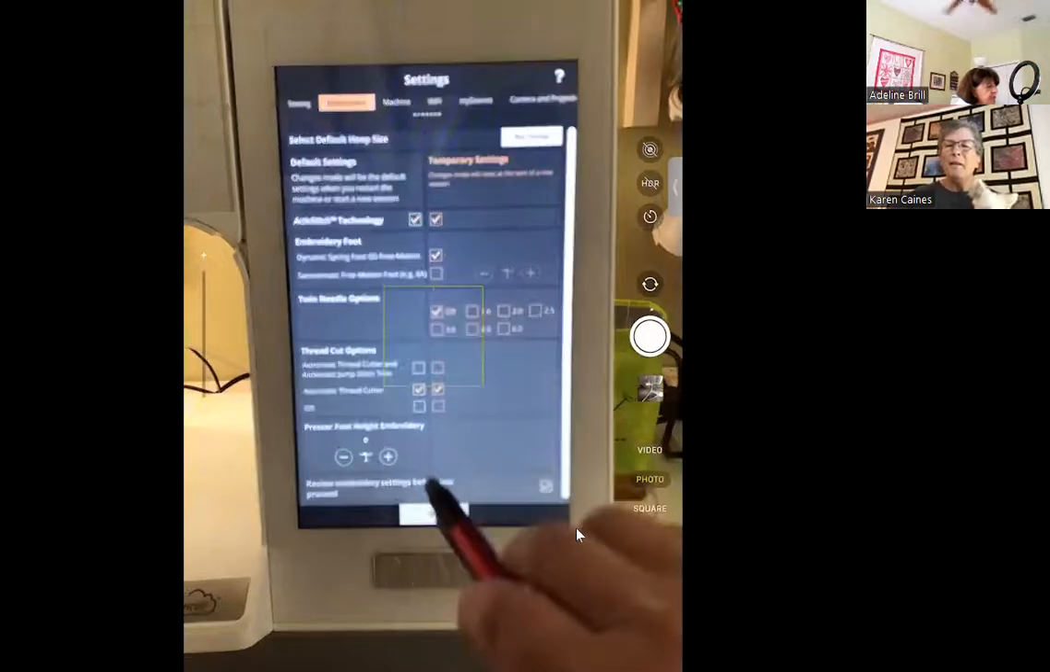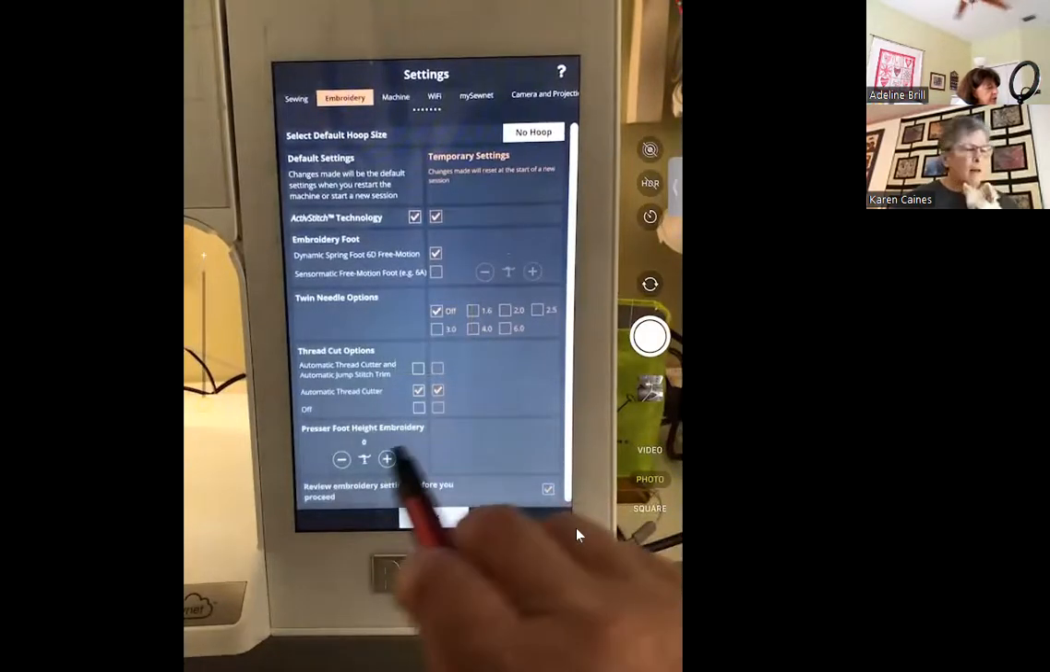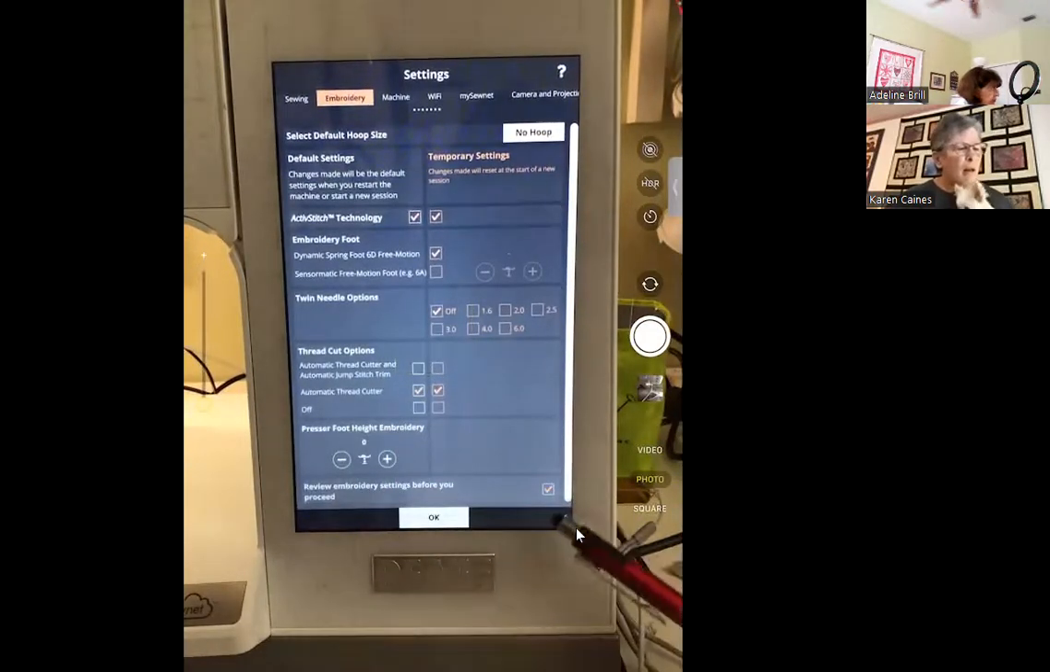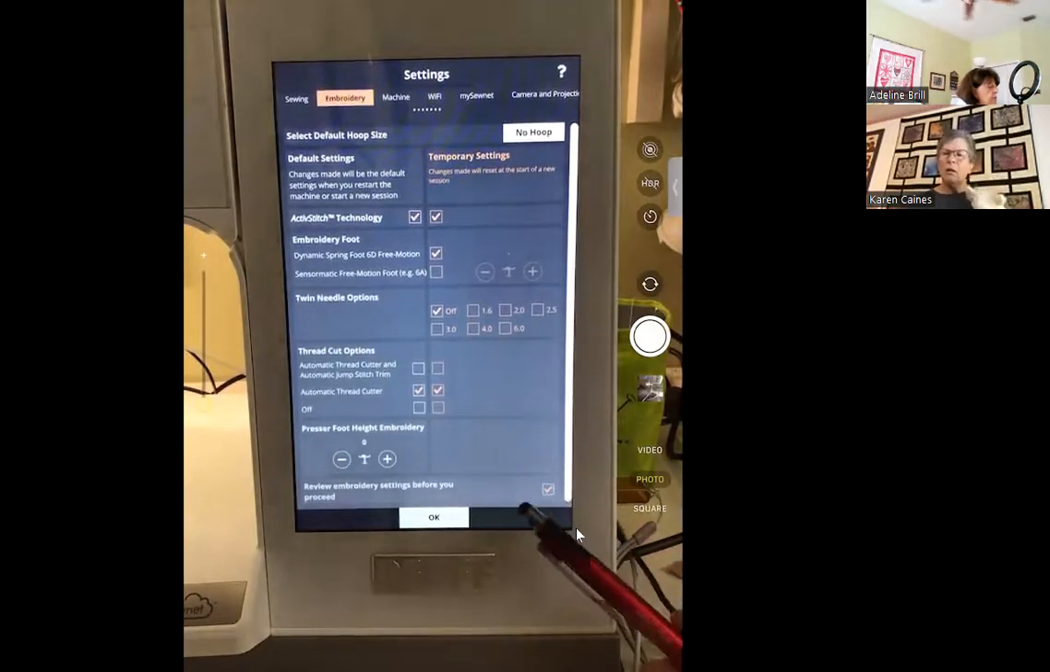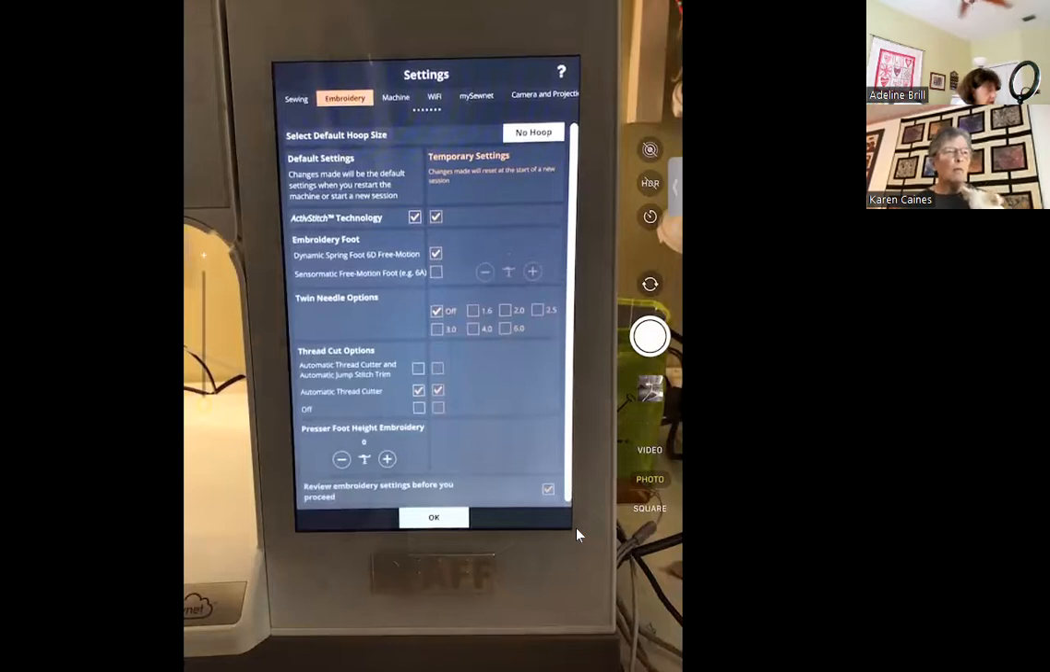And then there's the presser foot height embroidery, so you can actually adjust that. This little feature down here, if you want to see the pop-up screen every time you go to embroider, leave that checked. If you know you've got it set up correctly and everything's ready to go, you can uncheck that and it will not show you those embroidery settings. On the Icon machine, you didn't have any options to turn it off. It was on, period. So that's a new feature.